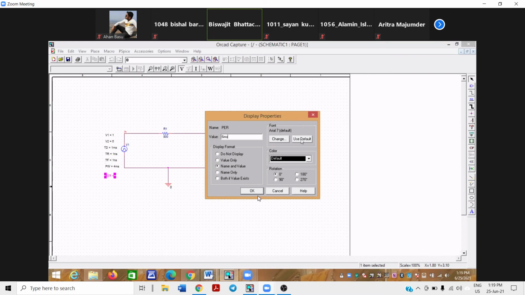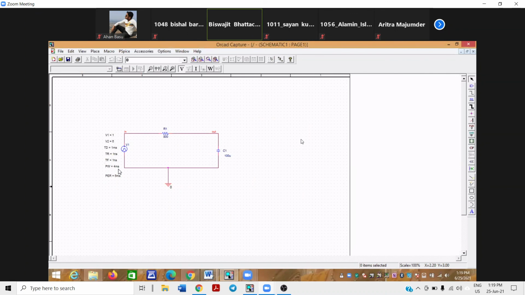Why? What does it mean? Our pulse width is 4 millisecond. So the pulse will remain high at the value of V2, 6 volt, during 4 millisecond. Then 6 millisecond minus 4 millisecond, that is 2 millisecond. Period is 6 millisecond. So 2 millisecond will be the duration of the low state of the pulse. So the pulse will remain at V1 for 2 millisecond. So total on time is 4 millisecond and off time is 2 millisecond. Total time is 4 plus 2, 6 millisecond.